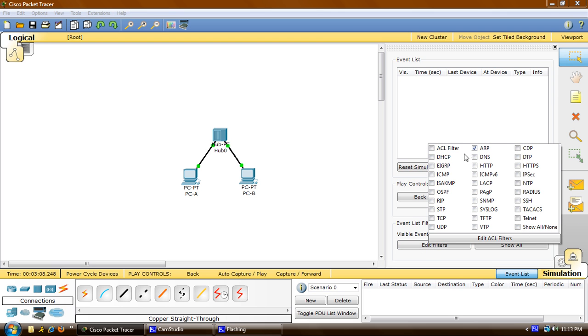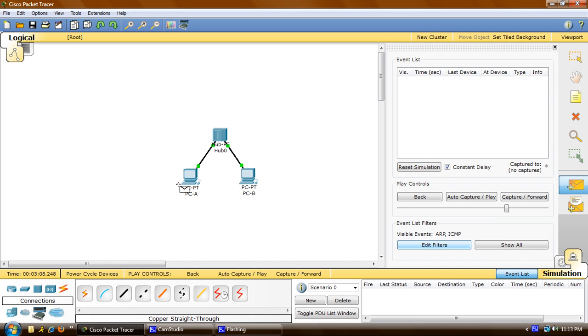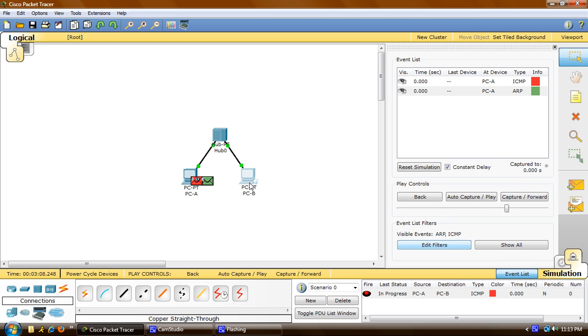Now I'm going to grab a packet from this. You see this envelope icon on the right column. So I'm going to click on that. Click once on PCA, and then PCB. Now I'm going to run a simulation of the packets moving through the network.